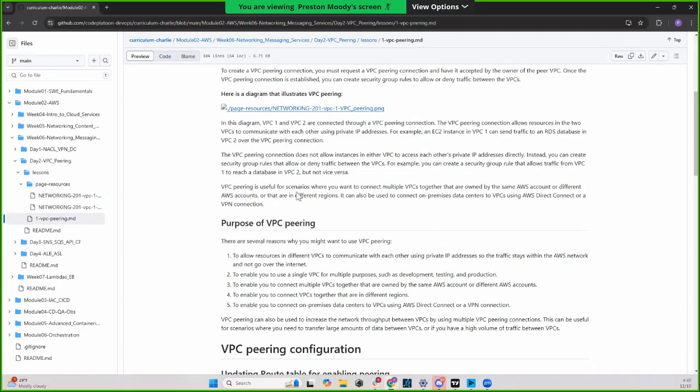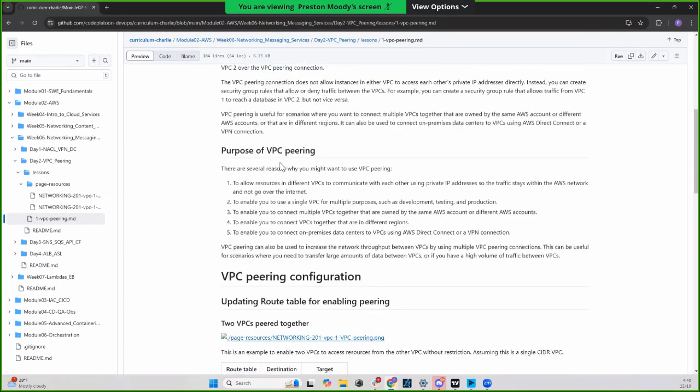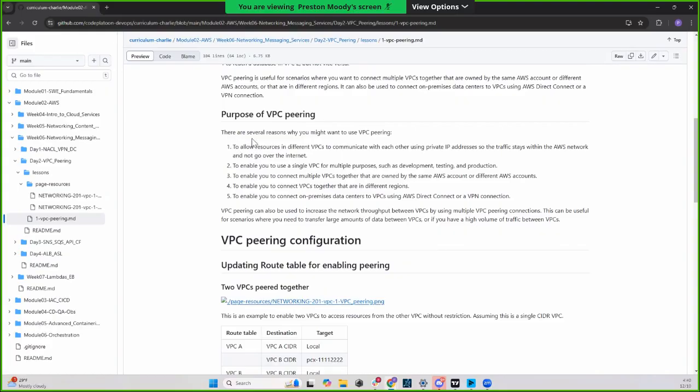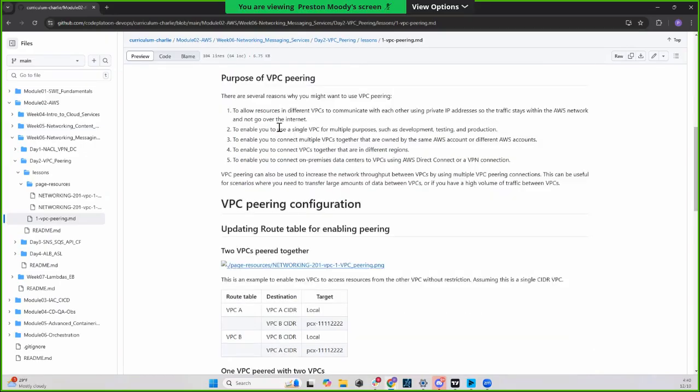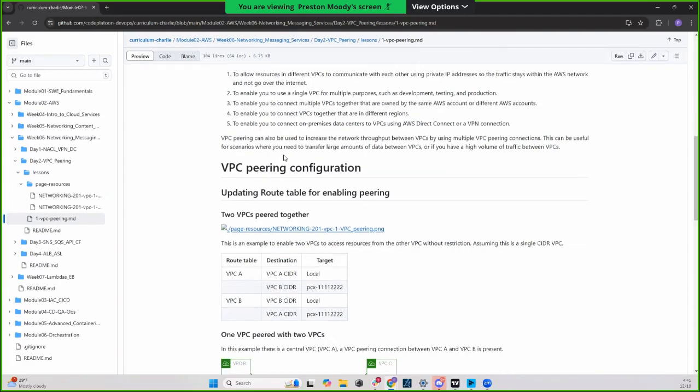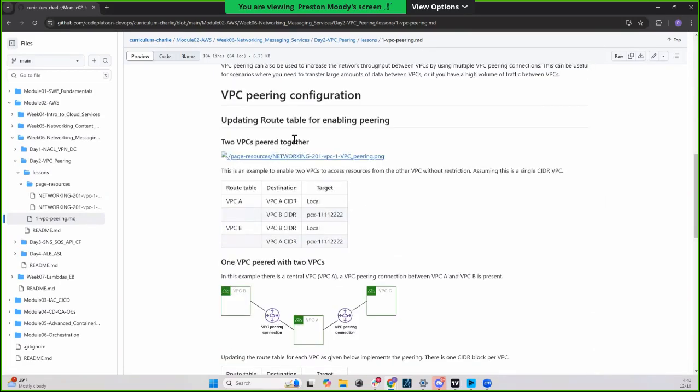VPC peering is useful for scenarios where you want to connect multiple VPCs together. I think we established that. Okay. There are several reasons why you want to use VPC peering. To allow resources in different VPCs to communicate with each other, staying within the AWS network, not going over the internet. To enable a single VPC for multiple purposes such as development, testing, and production. To enable you to connect multiple VPCs together that are owned by the same AWS account or different AWS accounts. We went over that already.